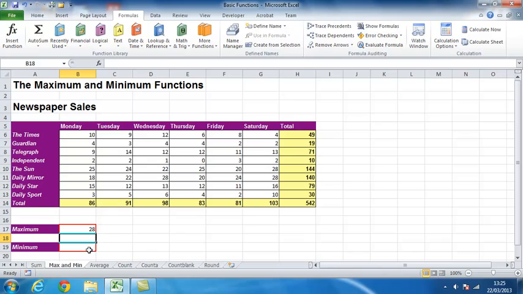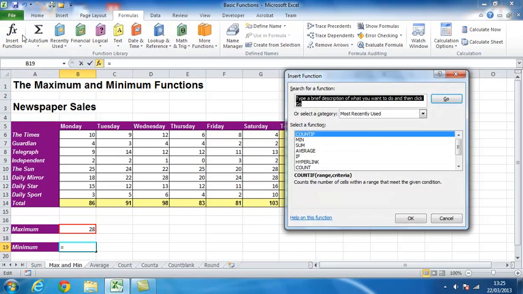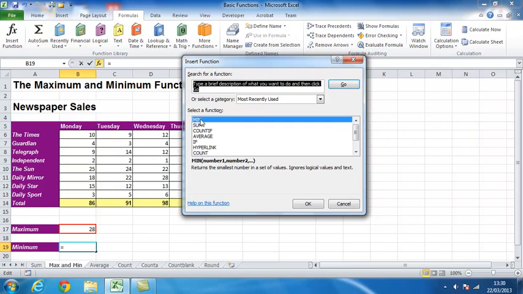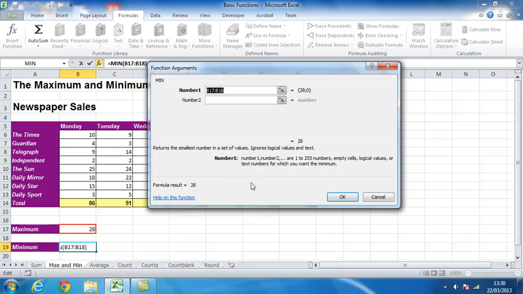Minimum does the opposite. So let's click on the cell we want to put that formula in, and this works in exactly the same way. We can type the formula in, or we can insert the formula by using the insert function button at the top of the screen. If I click on that one, the insert function dialog box will open, and minimum is right at the top of the list because we've used that recently. So I can select that one and say OK, and the function arguments window will open.